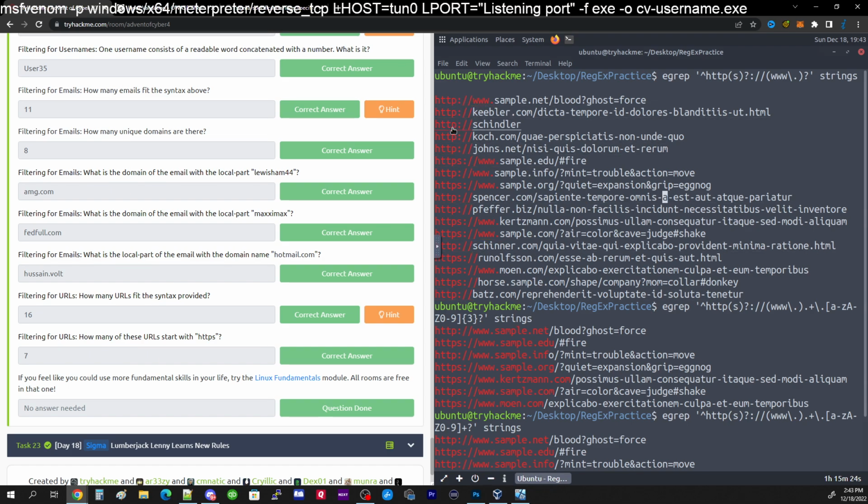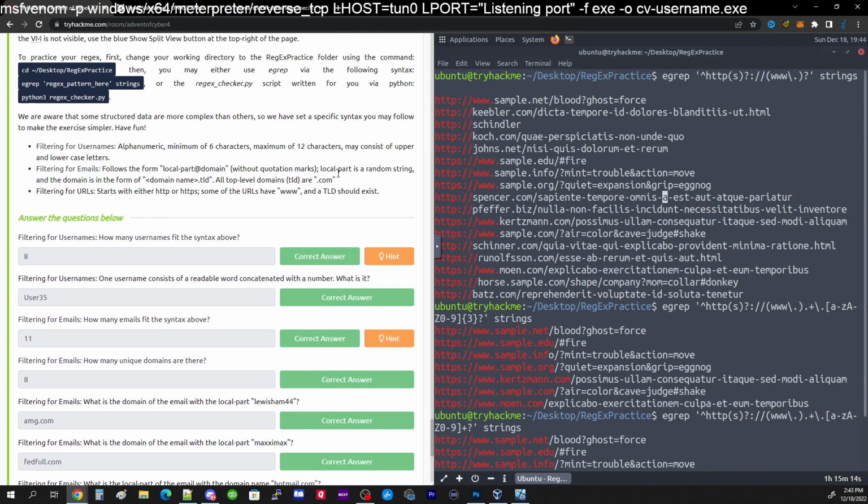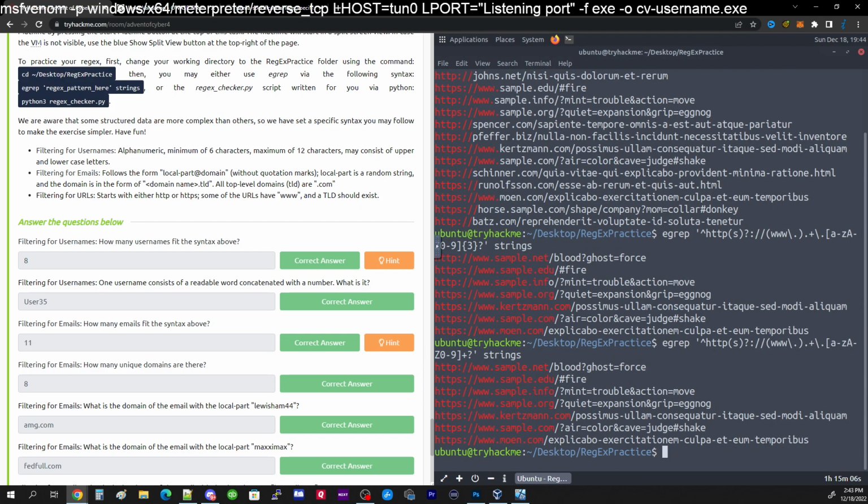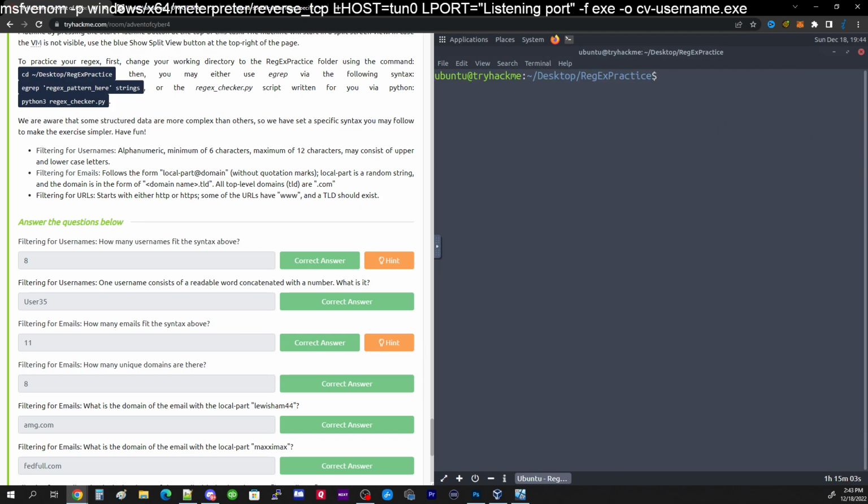Let's check this again. 1, 2, 3, 4, 5, 6, 7, 8, 9, 10, 11, 12, 13, 14, 15, 16, 17. Okay, so how many domains fit the syntax? Let's see, what is the syntax? I think the only thing that gets us is the .info on the original request. So this is getting a little messy. What it wants is URLs in the HTTPS and some have www, and a top level domain should exist. So what all did I add that kind of restricted that a little bit?